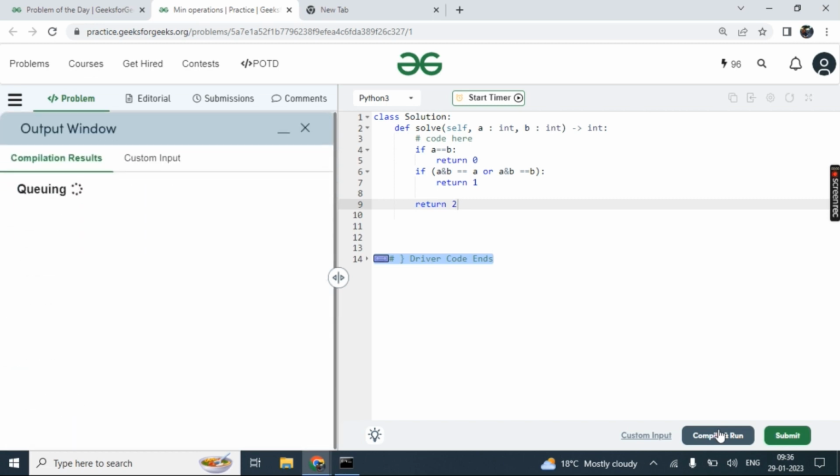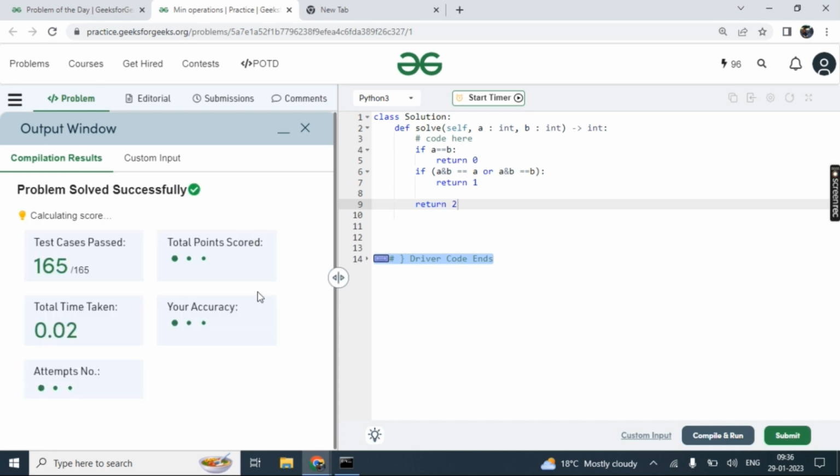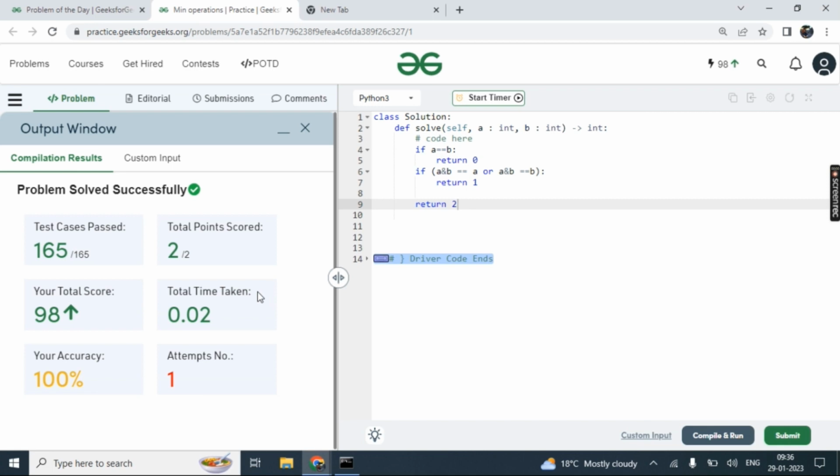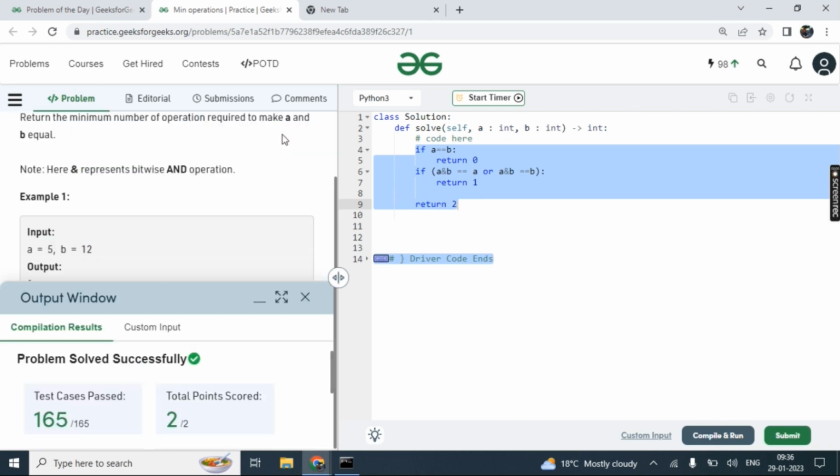Let's compile it. You can see the first test case satisfies fine. Let's submit it. All the test cases are submitted and satisfied fine within the time limit. And yeah, we can see this is a simple and sweet solution for today's problem of the day.